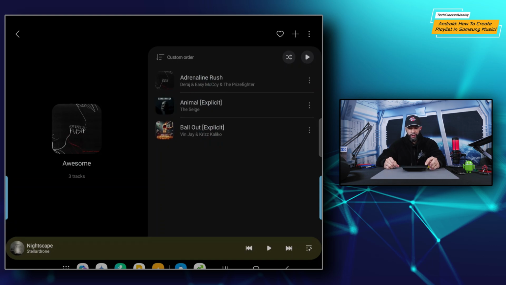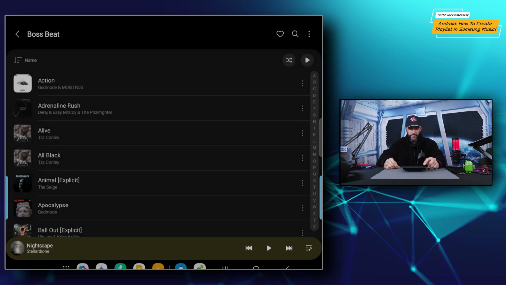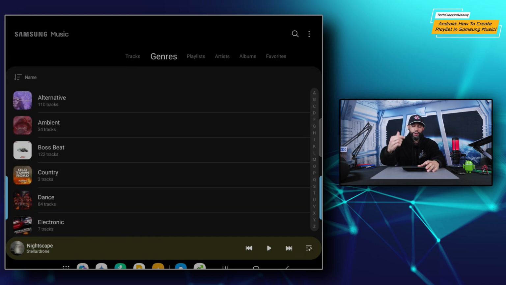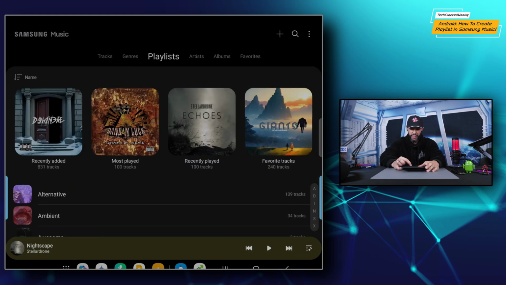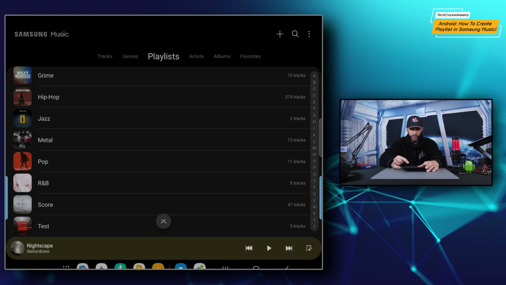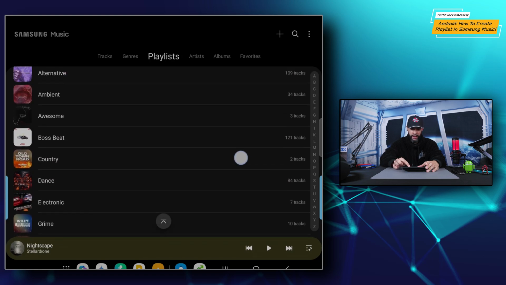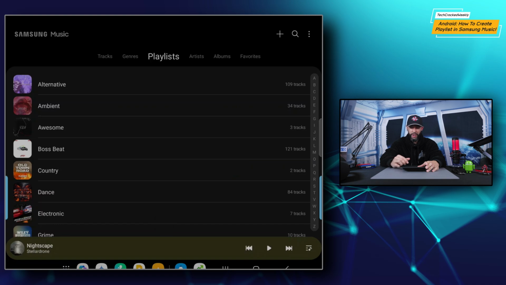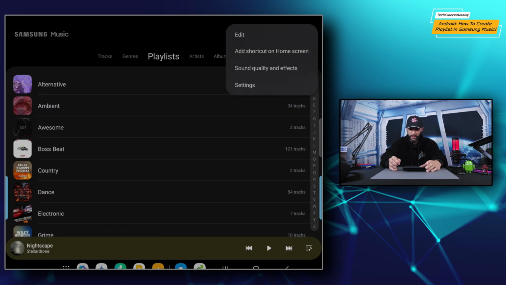Now let's back out here just to demonstrate. Again, we're in the Bass Beat genre, so we have to back out again. And let's go to our playlist just to make sure that it's saved there. So yes, we have that first list that we created, test, and then we have awesome. Now I have these all organized alphabetically, but I'm going to look into this more. I believe you could change it, but let's just see here.